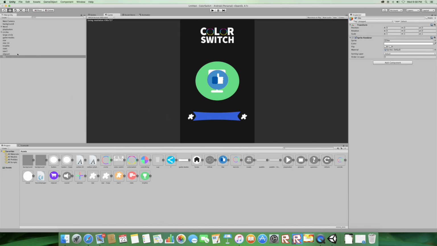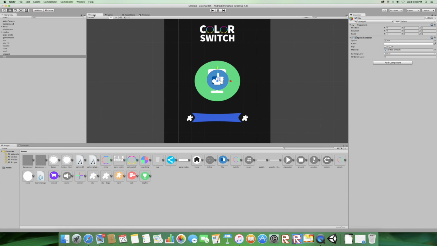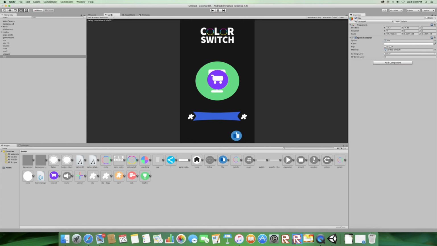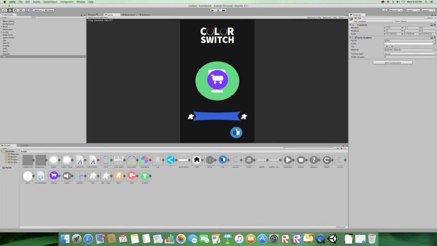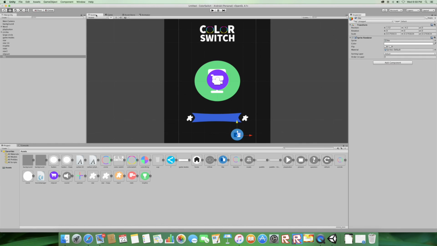Okay, so what we want to do, go to scene, bring the like button. It goes all the way to the far corner. So let's scale that down. Scale down, down. Is that too small? Yeah, let's scale it up a bit, then let's move it up. Okay, let's move it a little more to the right.